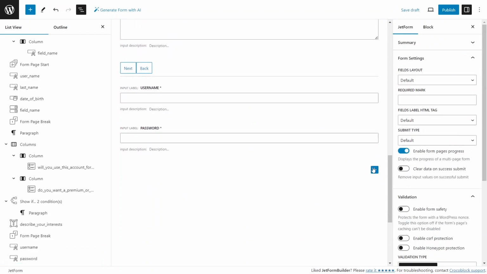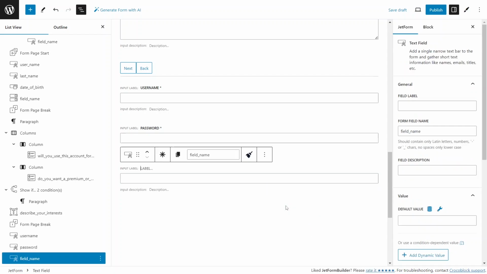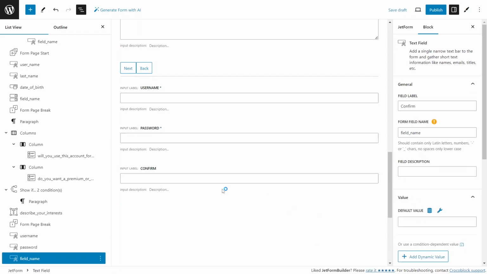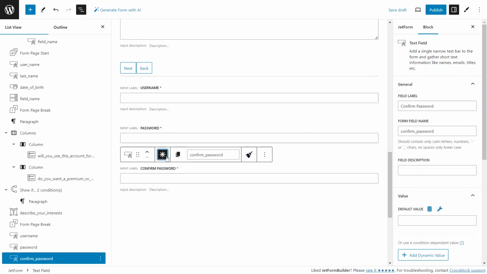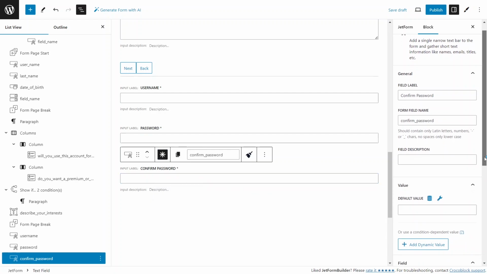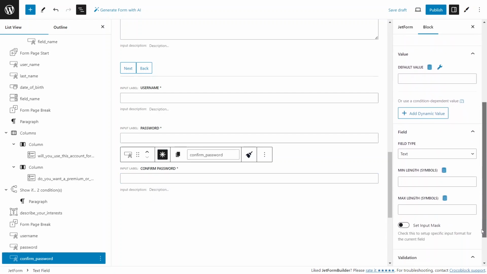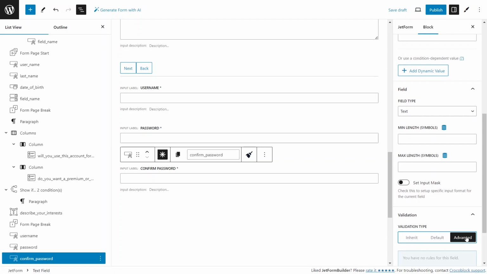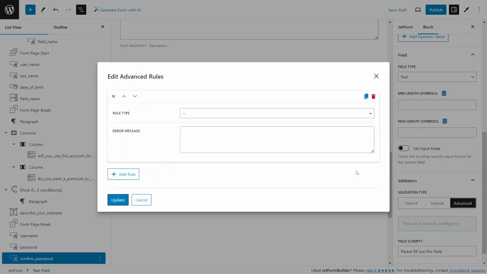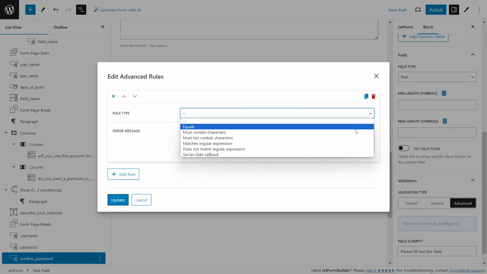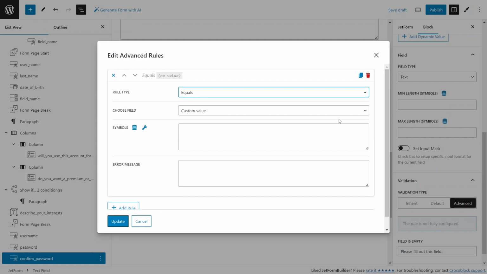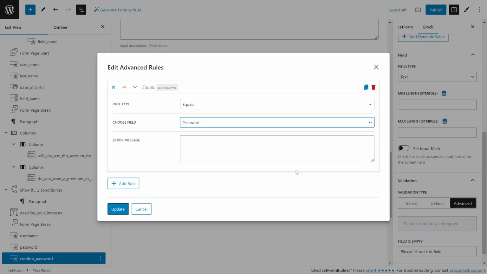For the confirm password field, we can use the built-in validation functionality to check whether this field matches the previous one. To do this, search for validation options in the block settings, select advanced validation type, and create an advanced validation rule. In the pop-up window, select the equals rule type and choose the password field to check for matching content. Finally, insert the error message that will be displayed if the password and confirm password fields don't match.